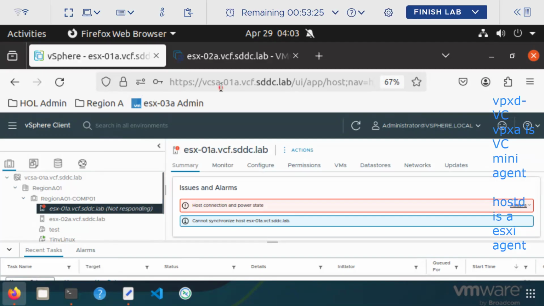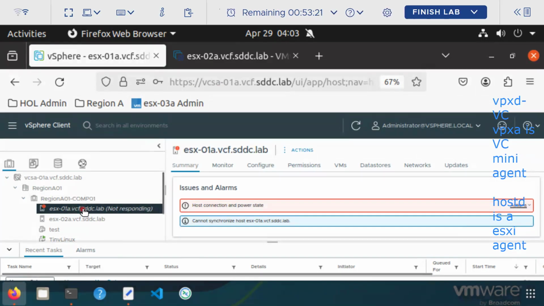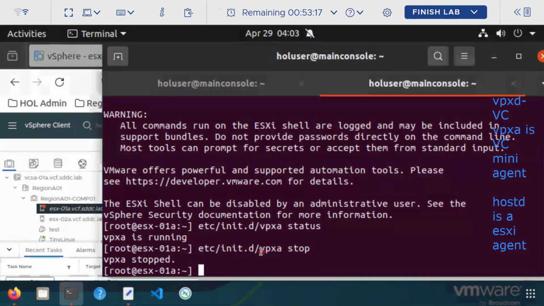Now where are we logging in? We are logging into the vCenter. So through vCenter, this ESXi went to the not responding state. Why? Because we stopped the mediator service that is called vpxa. So in real time, automatically this ESXi will go down with this not responding error. At that time, you need to check this status, and you need to start it.